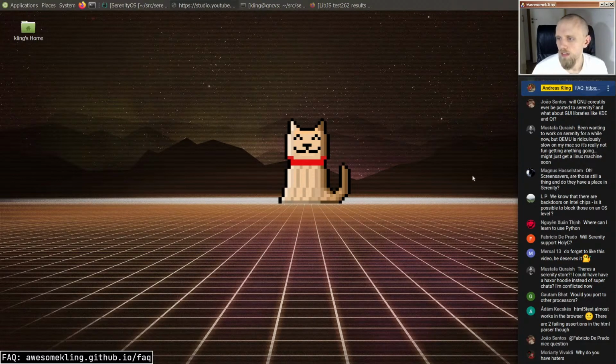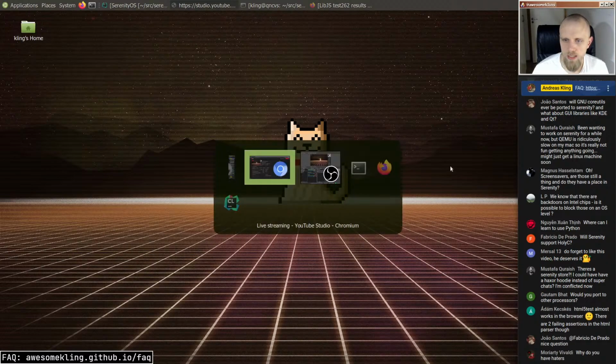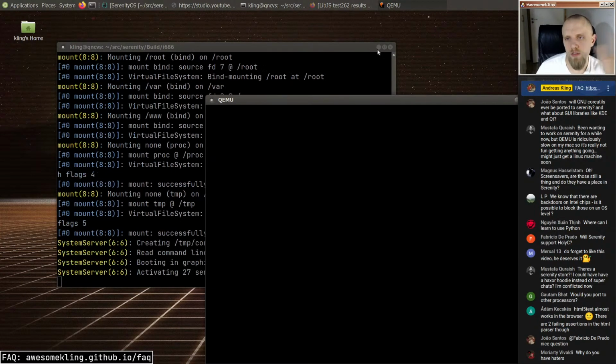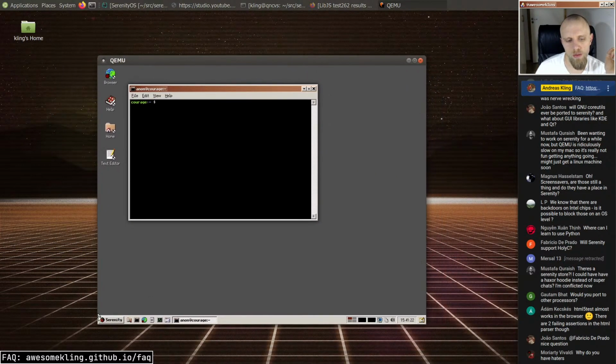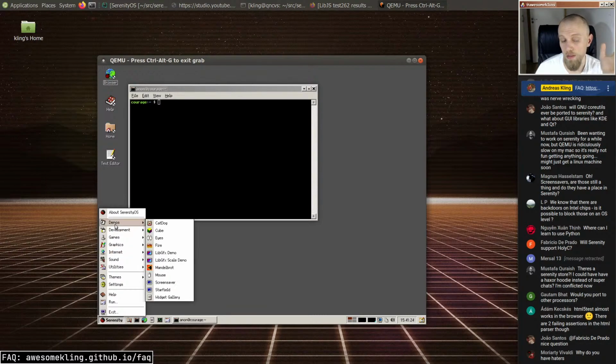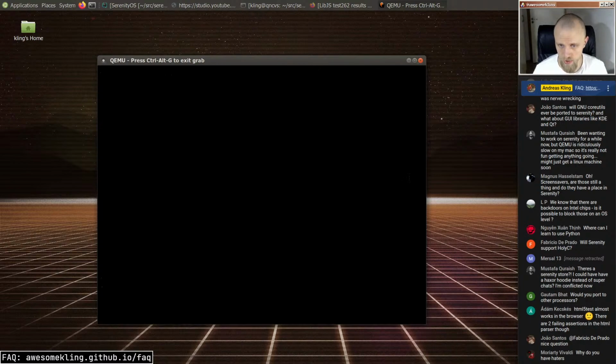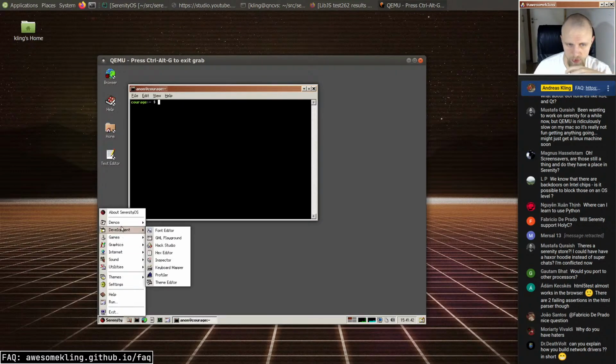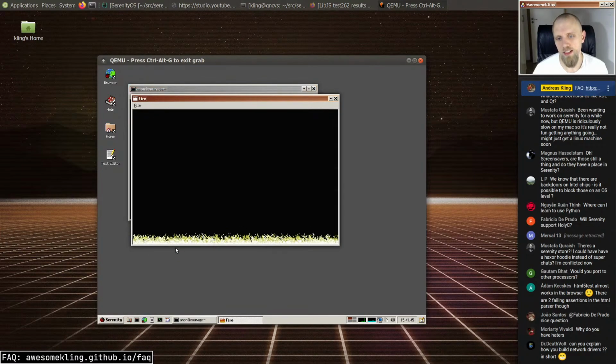Magnus says, screensavers, are those still a thing, and do they have a place in Serenity? So we do have screensavers. There's no structure to screensavers at the moment. It would be good to get some structure. At the moment, they just live here in the demos category. So we have the Starfield one, for example. I forget who added it a while ago, but we do have a handful of them, and we also have some things that could be screensavers but are not, like the Fire demo.